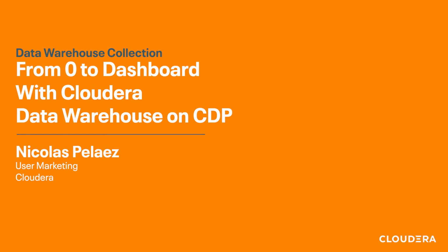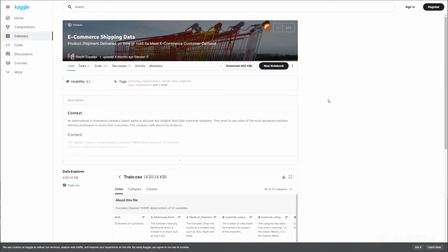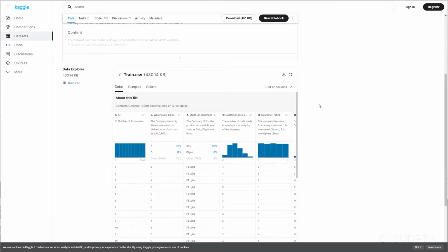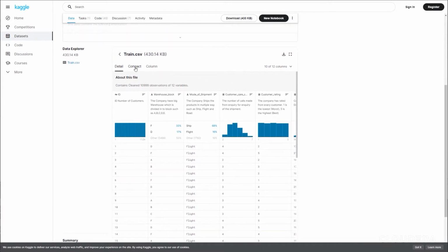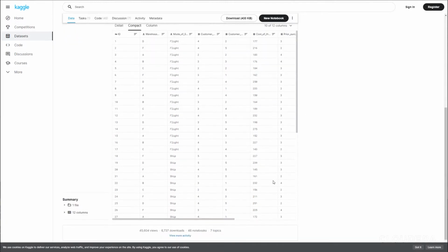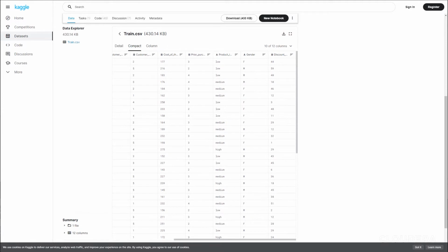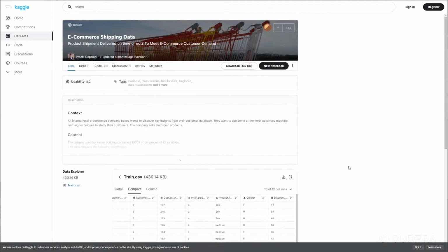Today, we're going over a quick demo on how you can use the data warehouse experience on CDP Public Cloud to go from zero to a dashboard in just a few minutes. In today's example, we're going to start off with a publicly available dataset that we've gotten from the popular website Kaggle. This dataset consists of e-commerce shipping data and is surely full of insights. So we're going to bring it into the Cloudera Data Platform to help visualize this data within an interactive dashboard.